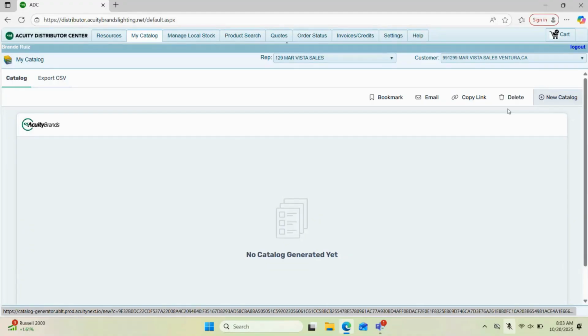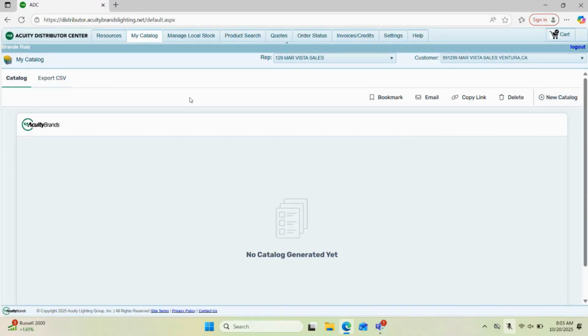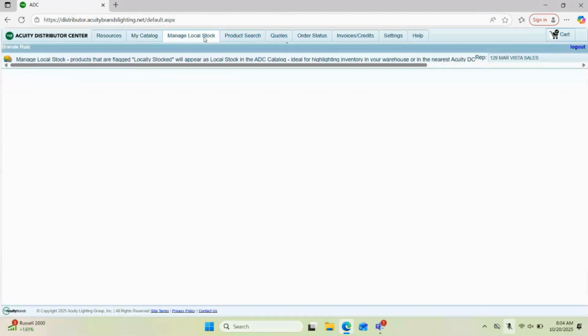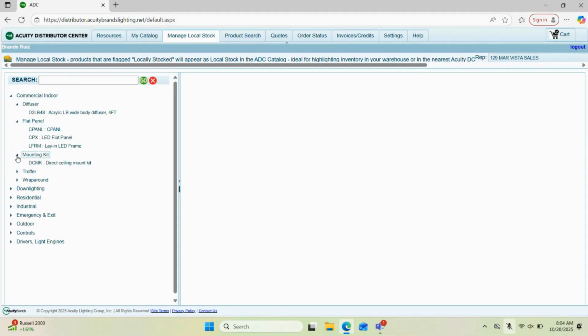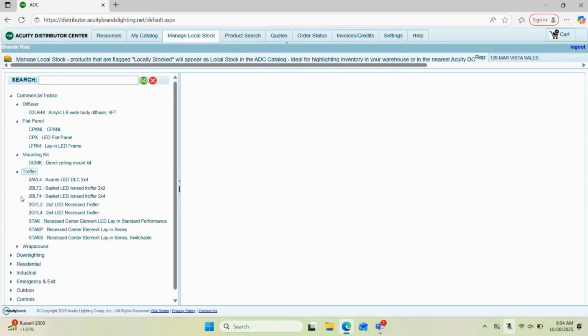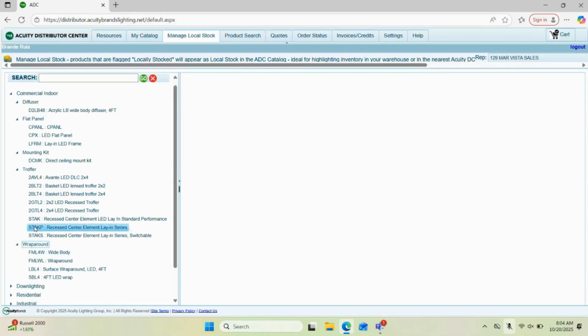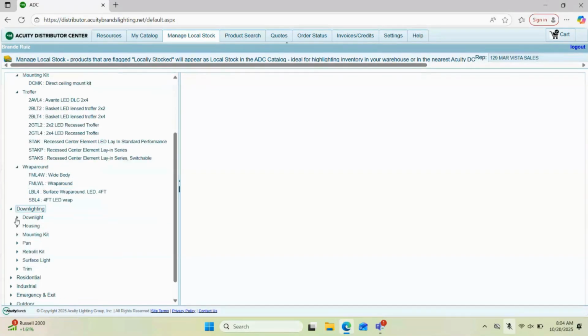It'll mostly be based out of things that you have stocking price on or a history of stocking. Speaking of stock, if you come back up here, where it says manage local stock, these are items that will appear as local stock when you build your catalog. And these are items that you have pricing for already as a stocking distributor. You click on any of them, it'll actually give you information on the fixture.